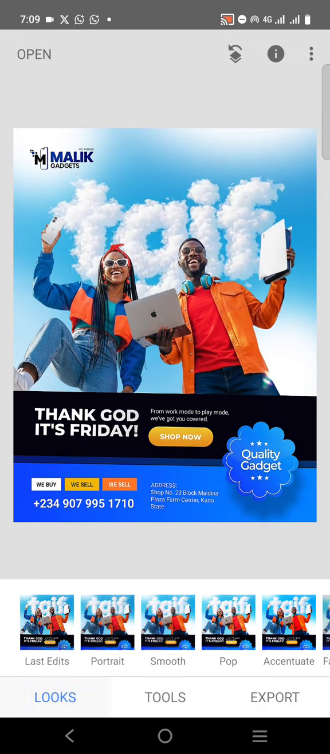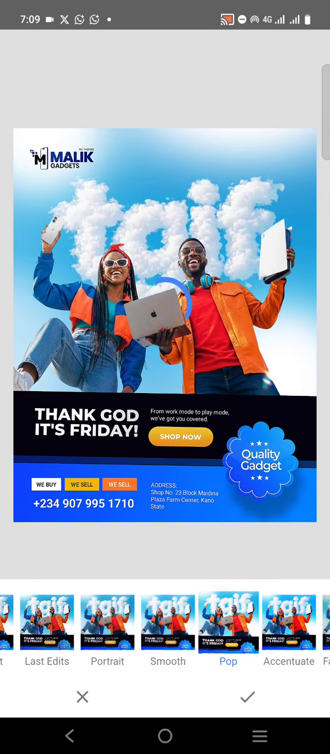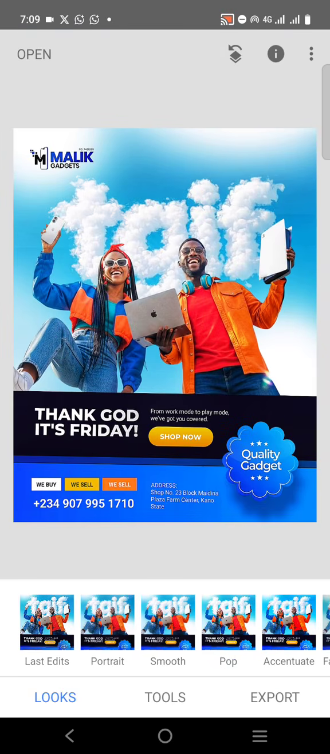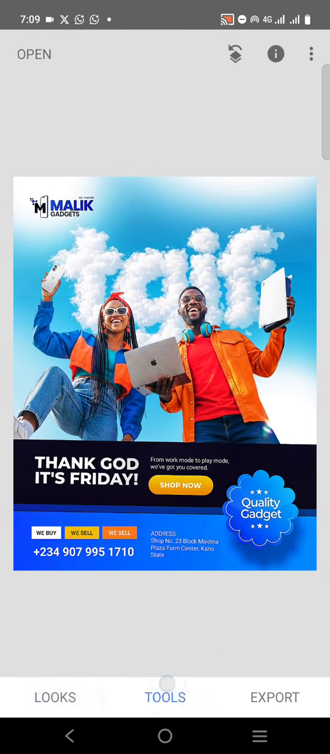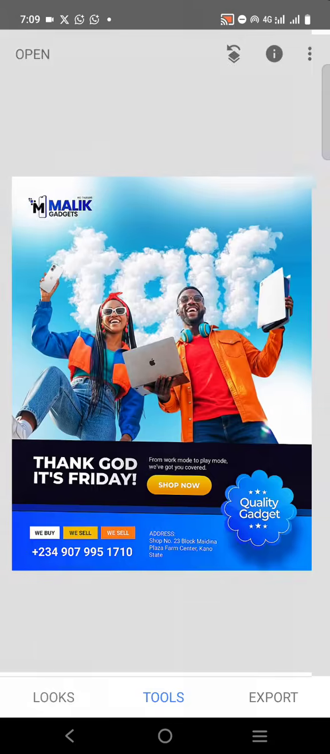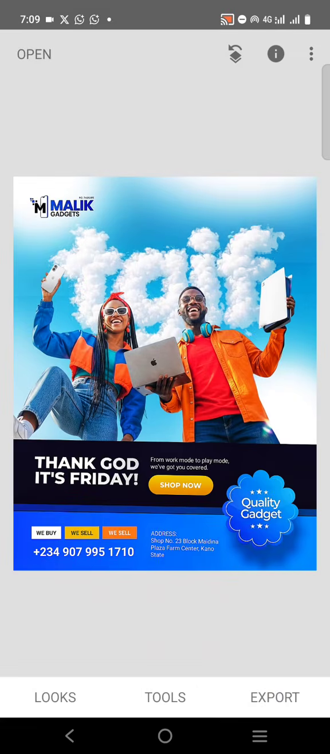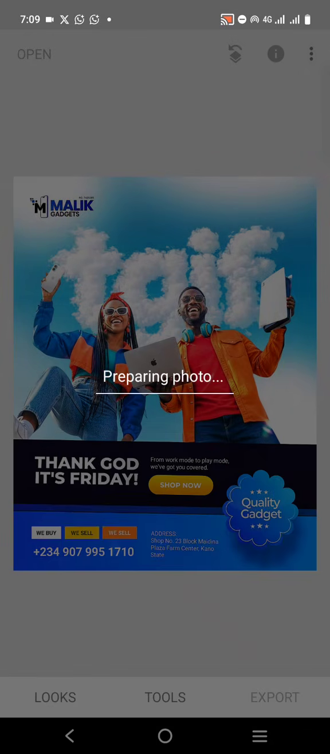Then if you want to work on the looks, you can click on pop. It brings out the beauty more. Are you seeing that now? Are you seeing the before? This is the after. It brings out the color very, very much. All right, if you like, you can come over to where we have tools, tune image. All right, you can scroll down to one and you can do this if you like, as you can see. All right, so you edit it to your taste, and then when you are done, click export and click on save, and the image is going to be saved to your phone immediately.